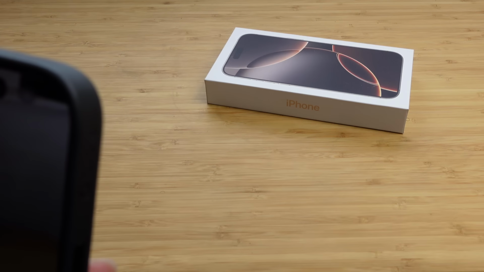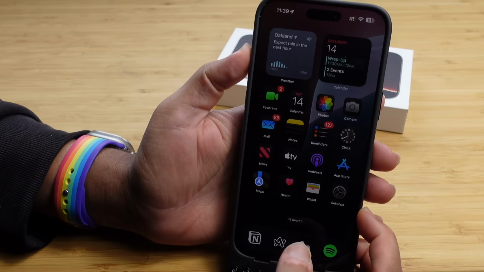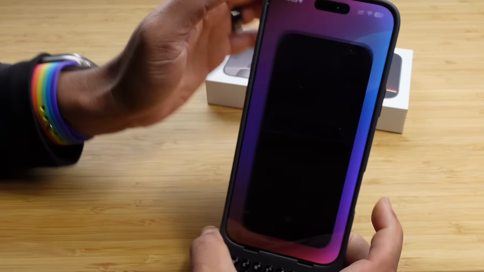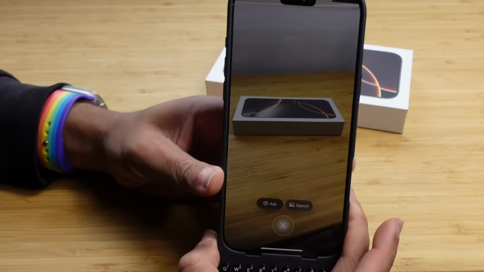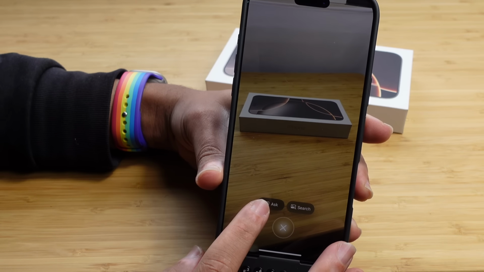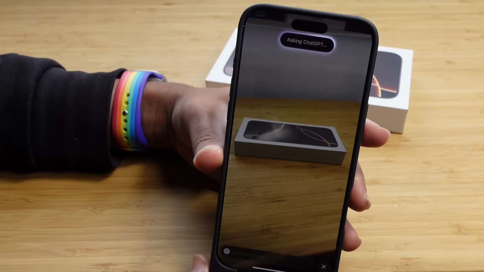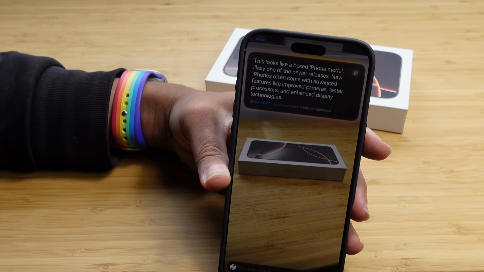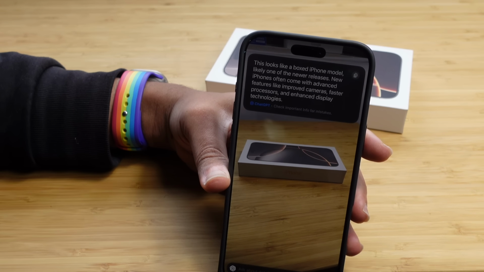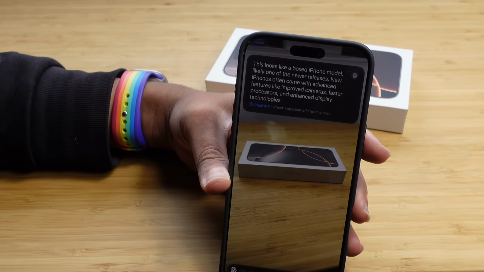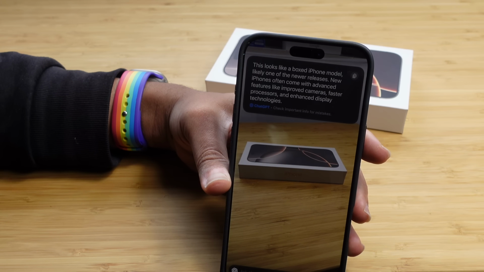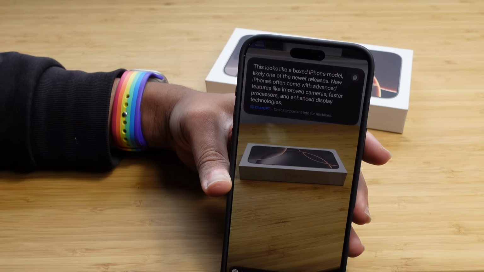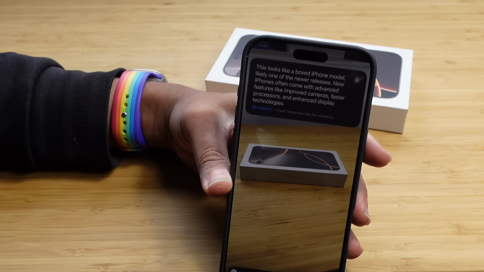I'll take a photo of it one more time. I'll bring it back into frame, and it crashed. Let's try one more time. Okay. All right. So it remembered the photo we took. We can go ahead and press the ask button now after we've done the search. And it's asking ChatGPT. And it says, this looks like a boxed iPhone model, likely of the newer releases. New iPhones often come with advanced features like improved cameras, faster processors, and enhanced display technologies.